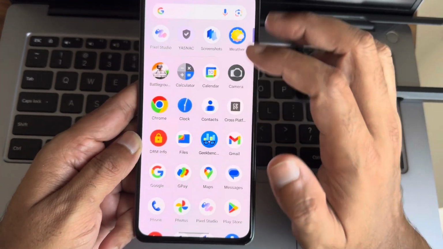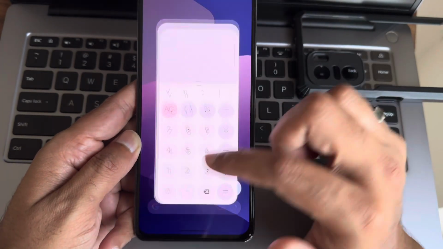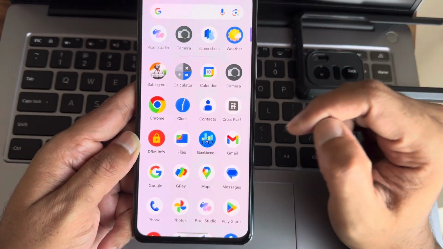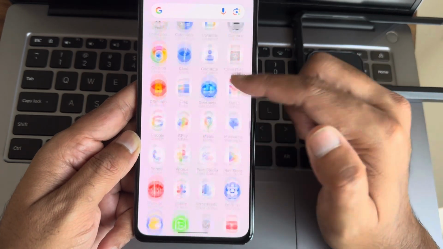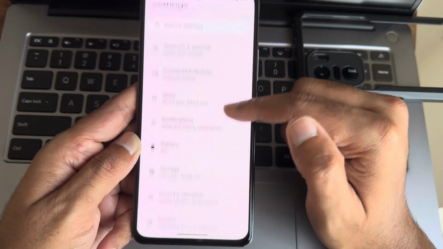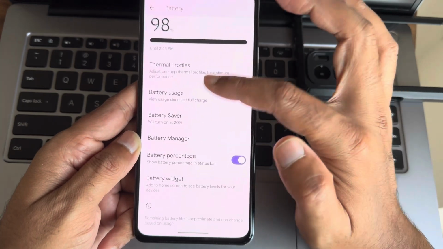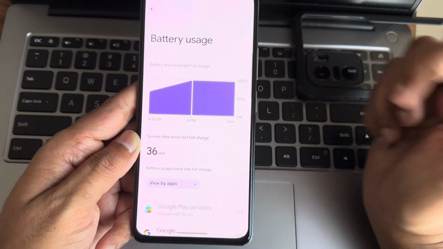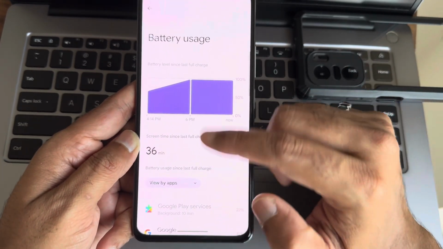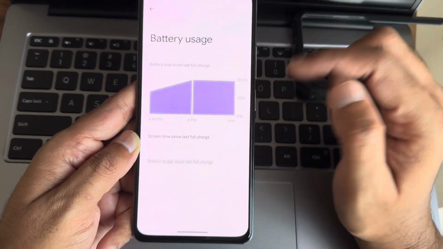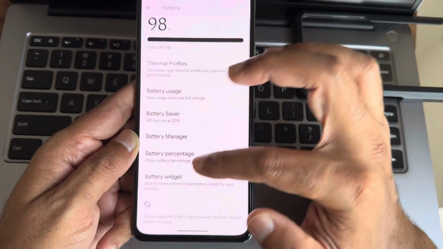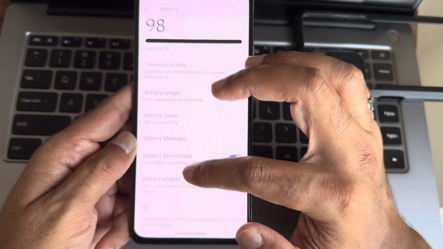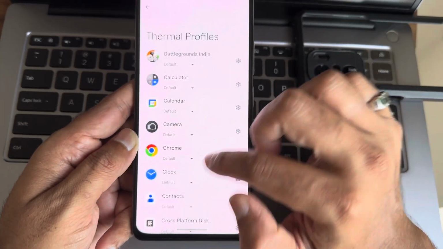And coming into the calculator, it remains very similar. Some of the apps have been updated, a few other apps here too. And into the settings panel, battery, you get all the necessary options like battery usage. You guys can see charging speeds also. The battery life is really good, and you get this extreme battery saver. Battery widget and battery thermal profiles have been given here.